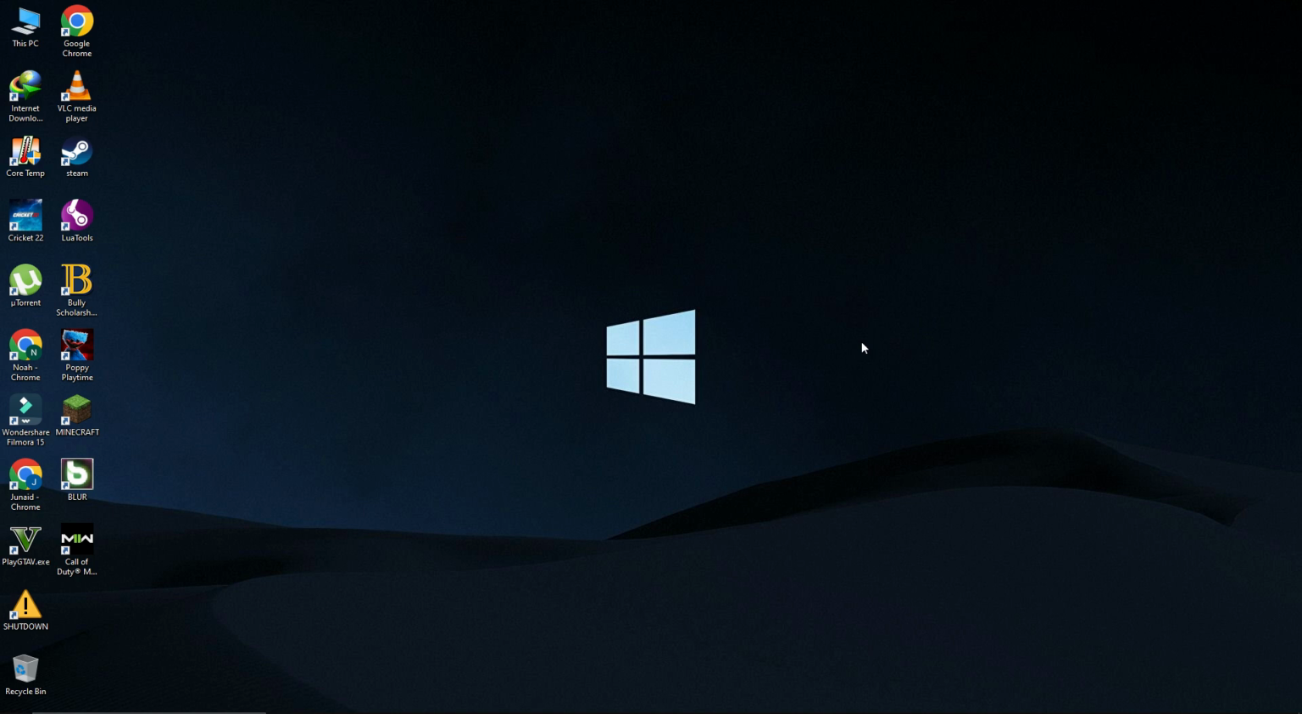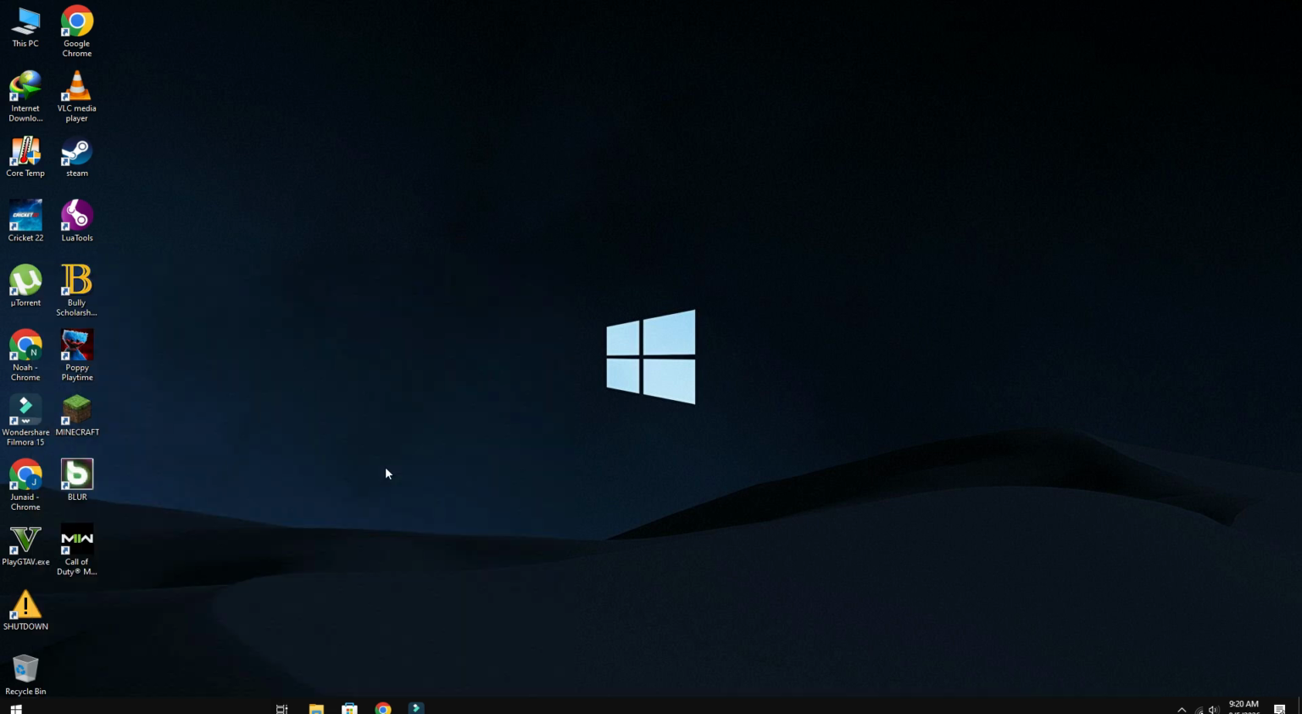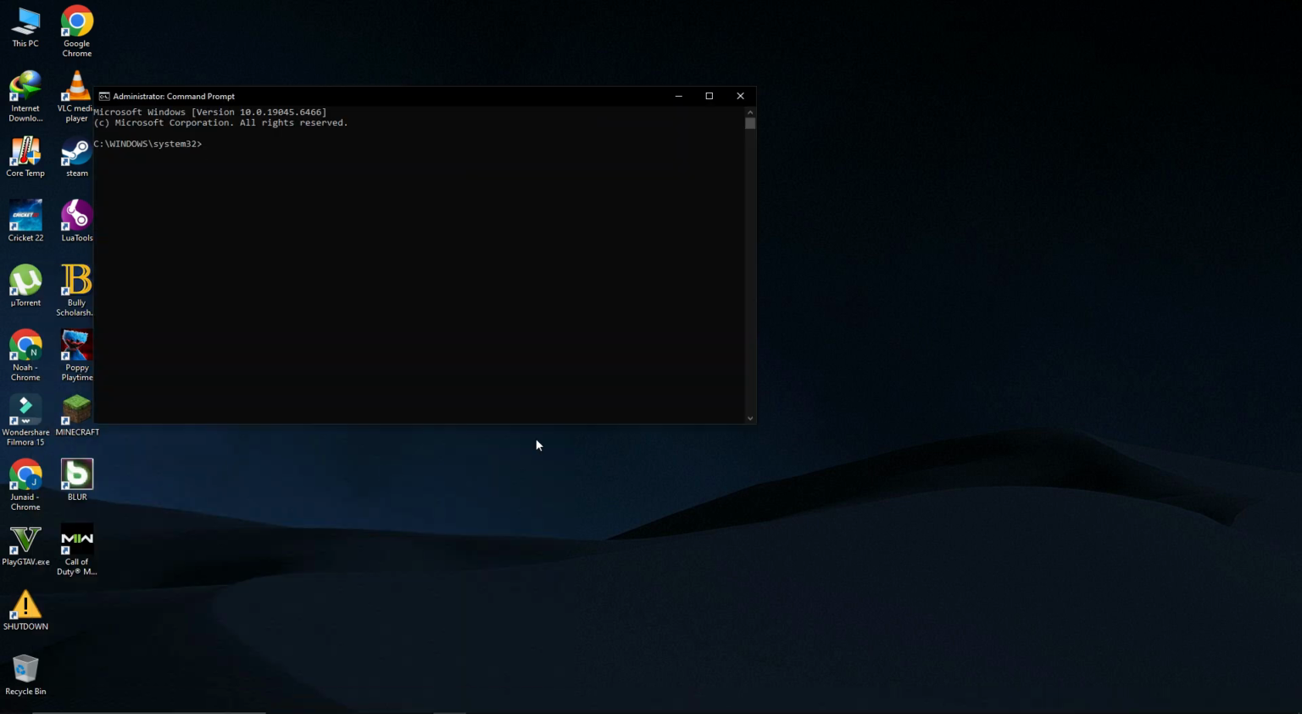Search for Command. Right-click Command Prompt and choose Run as Administrator. Now type sfc /scannow. Press Enter and let the scan finish completely.